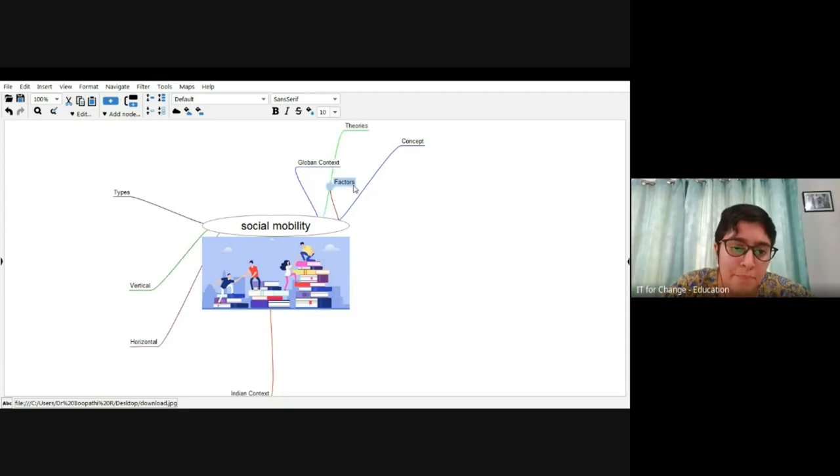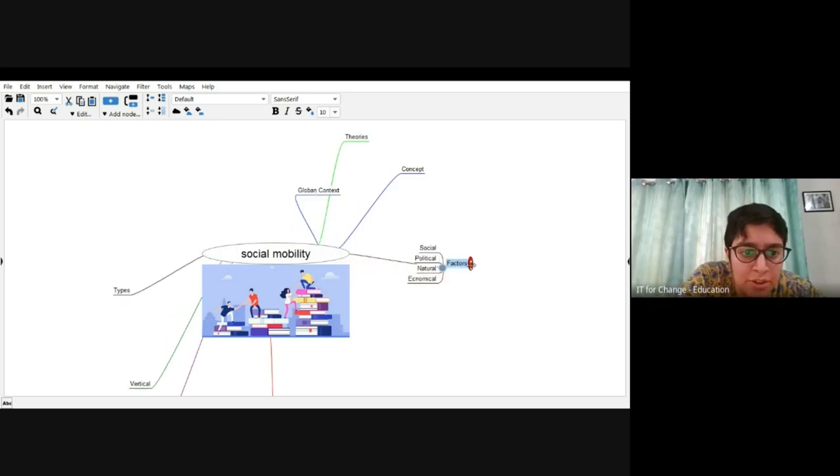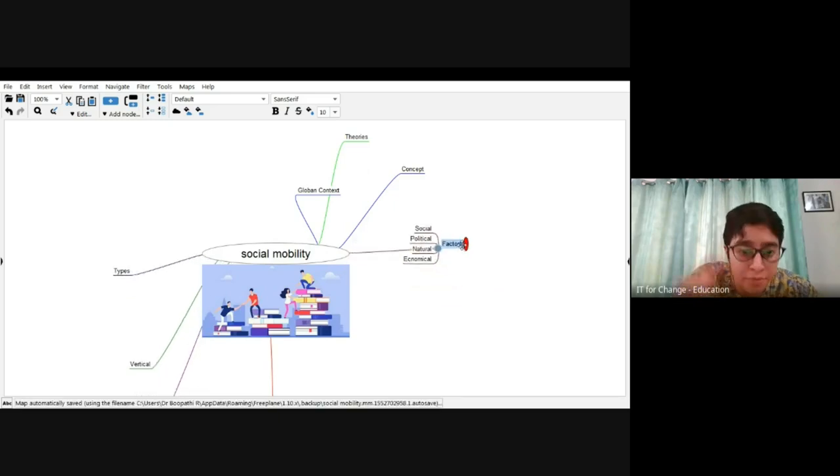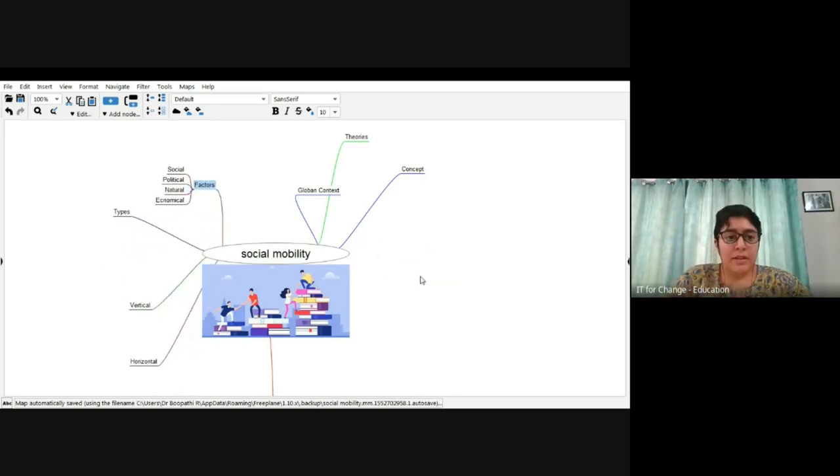Yes, exactly. Like this. And if you go to the right corner of factors, you'll get a circle. Using that circle, you can drag it to the left side, because social, political, natural, economic is all coming on the left, right? So just drag it to the left side of the whole mind map. Yes, great. So now it is arranged well.